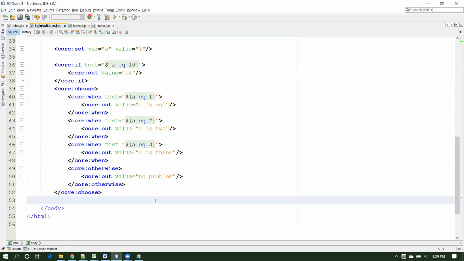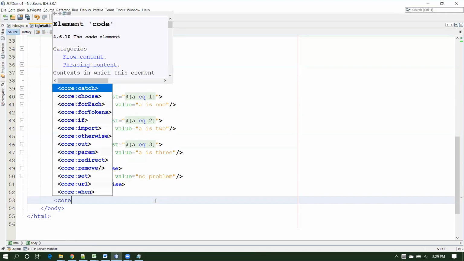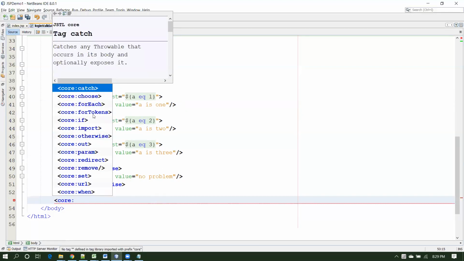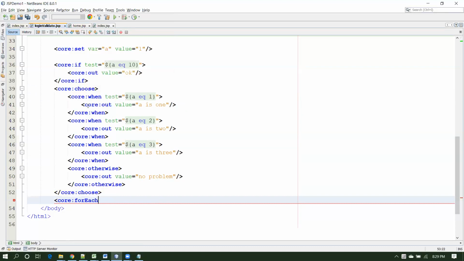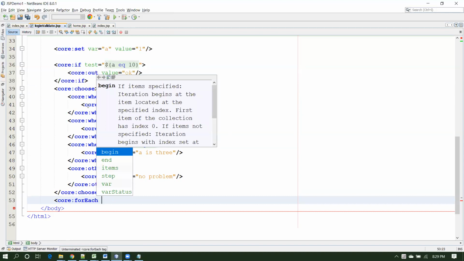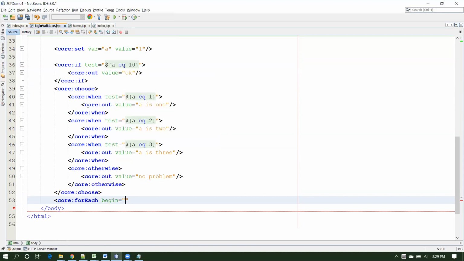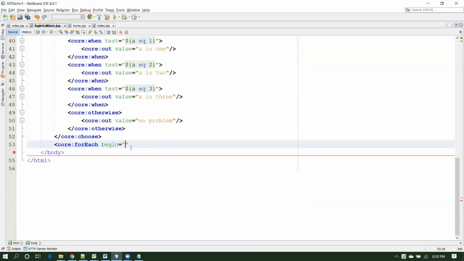Next is core colon for each. For each we have already seen. Okay, so we can write the beginning. This is optional. If you have any object that has more than one value, then you can iterate directly. But since here I don't have any object that has more than one value, I'll start from 0.